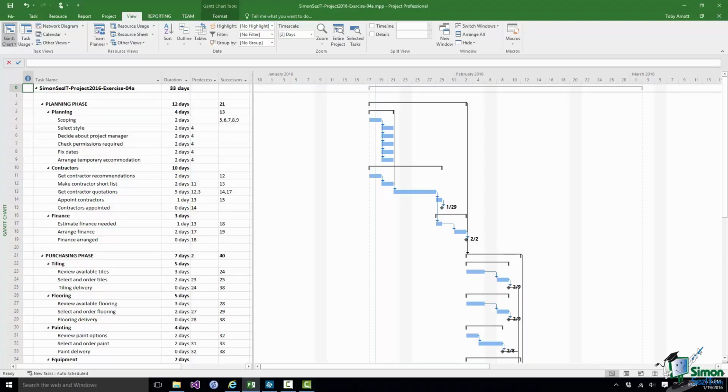Welcome back to our course on Project 2016. In this section I'm going to set you exercise 4. This is a reasonably straightforward exercise, but it takes a little bit of explaining. I'm starting you with a version of the bathroom refit project, version 4A, and I have set up some resources, but I'm only really concerned here with resources on the second part of the project.